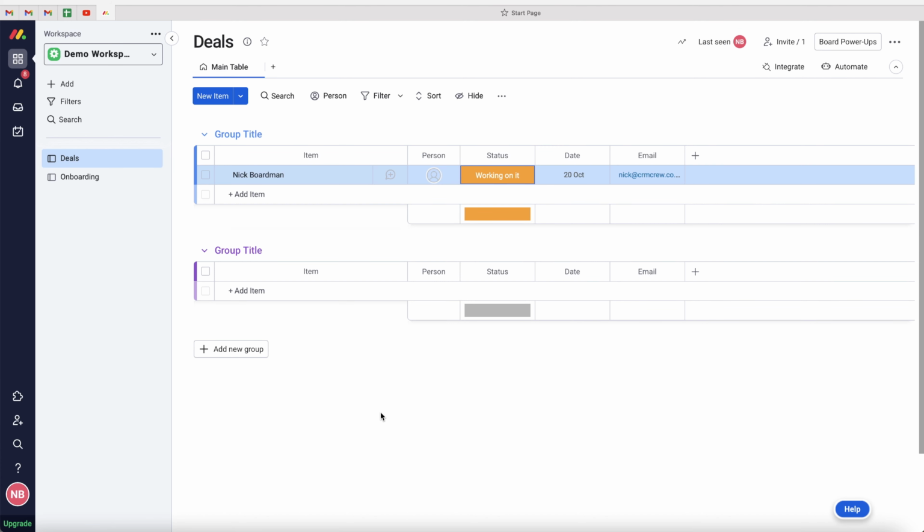Like I just mentioned, in this video, I'm going to be explaining how to automate creating an item on another board when something happens on one board. That may sound really confusing, but let me explain my example. I've got a deals board and I've got an onboarding board.